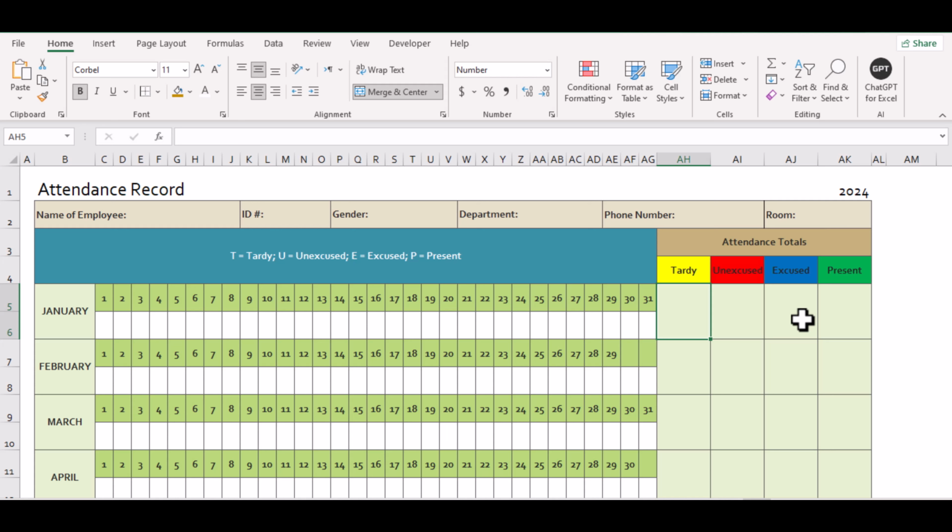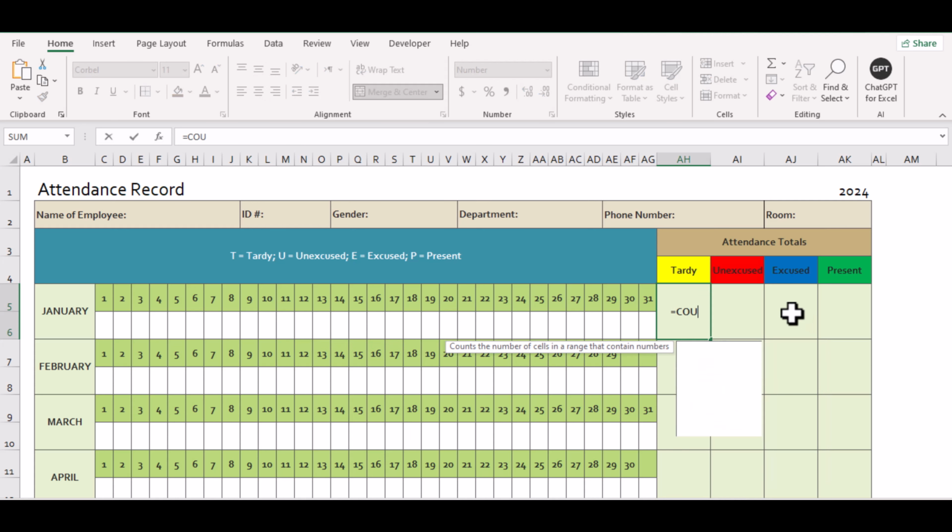Let us type the formula here. COUNTIF, select all the cells, but don't forget to add the $ sign here, and here as well. Then a comma, quotation marks. Because we are under the cell of tardy, we are going to write the abbreviation of tardy, which is T, and then close the bracket.